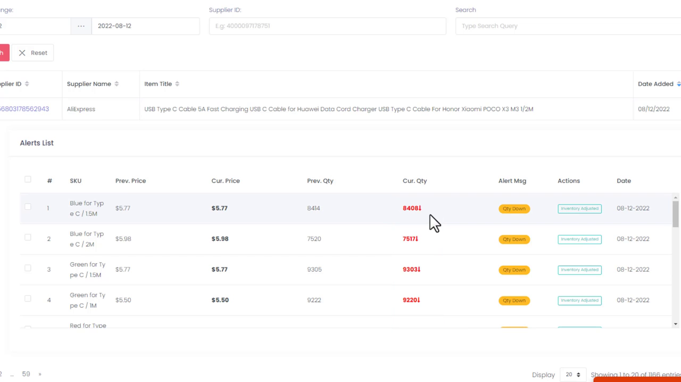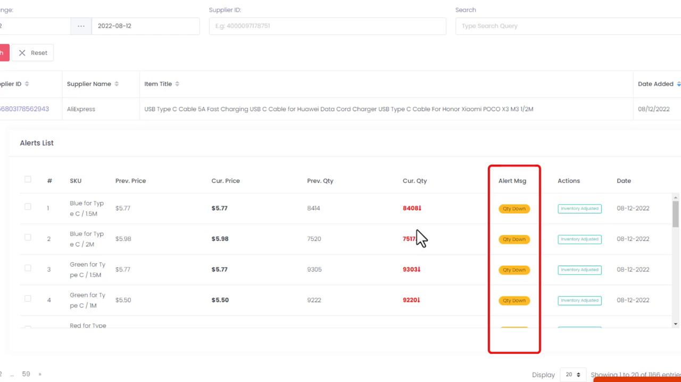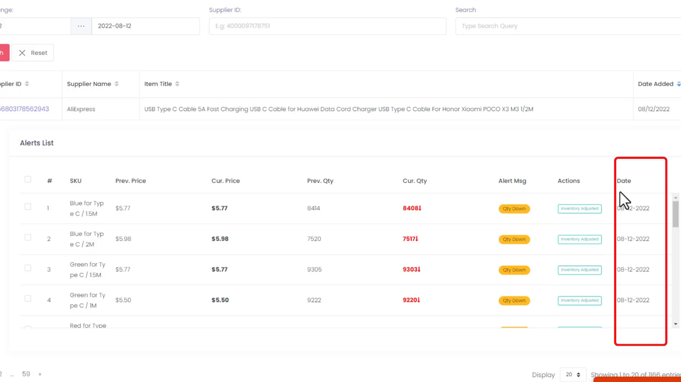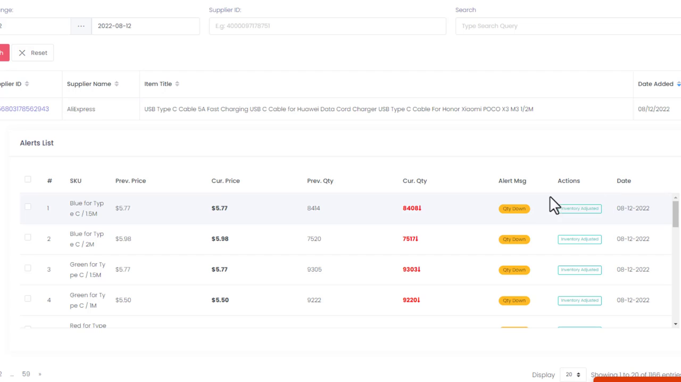And then followed by the alert message column, which basically shows you the alert that was generated, and then you will see the actions column, which specifies the corrective action that was taken. And then the last column is the date column, which shows you the date on which the alert was generated. So as you can see here, the first row has seen a quantity reduction for this particular variant from 8,414 pieces to 8,408, and therefore a quantity down alert was generated as shown here. And the action that was taken was inventory adjustment.